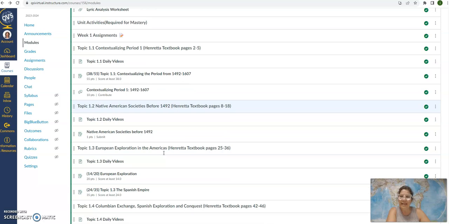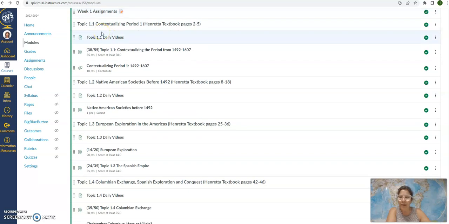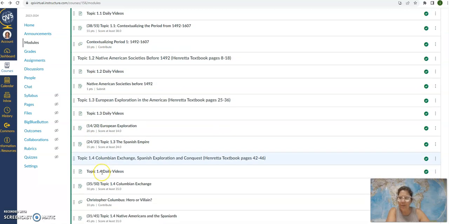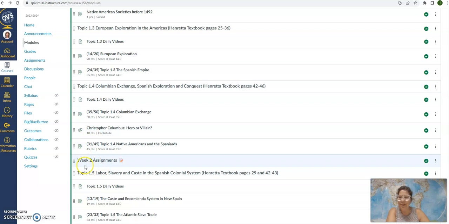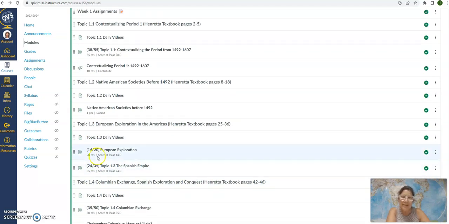And then if we scroll down here, you can see what you need to do during week 1. Week 1 activities include topic 1.1, 1.2, 1.3, and 1.4. So you're going to stop when you get here to week 2 assignments. So you're going to be pretty busy this week.